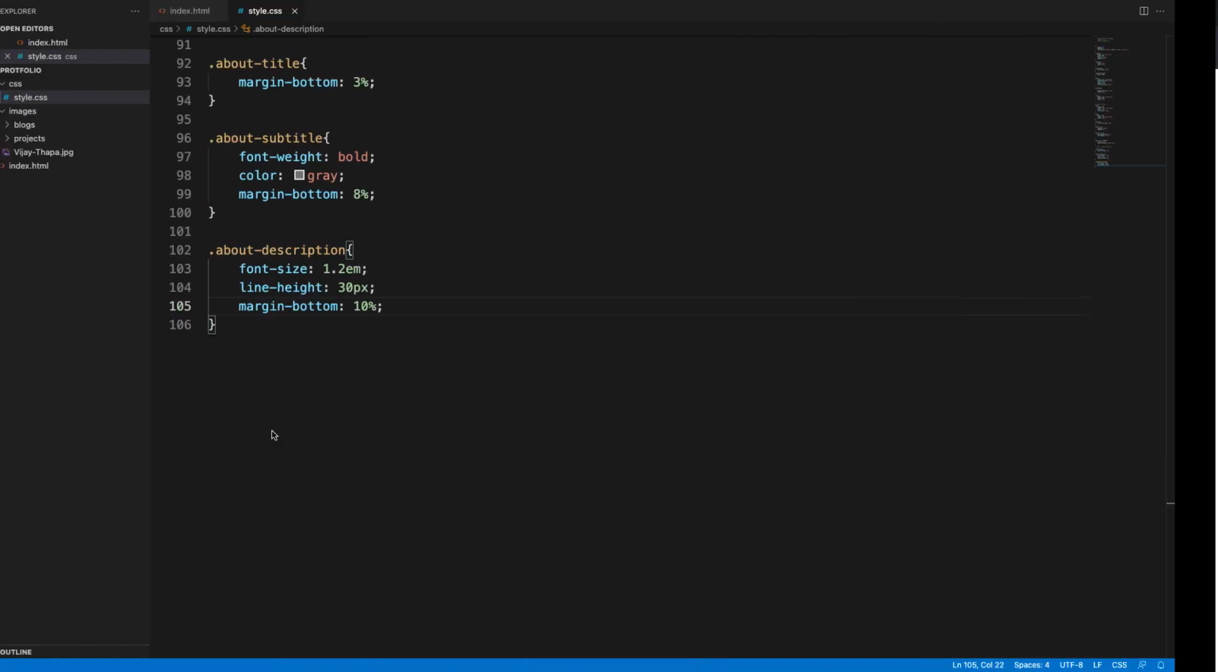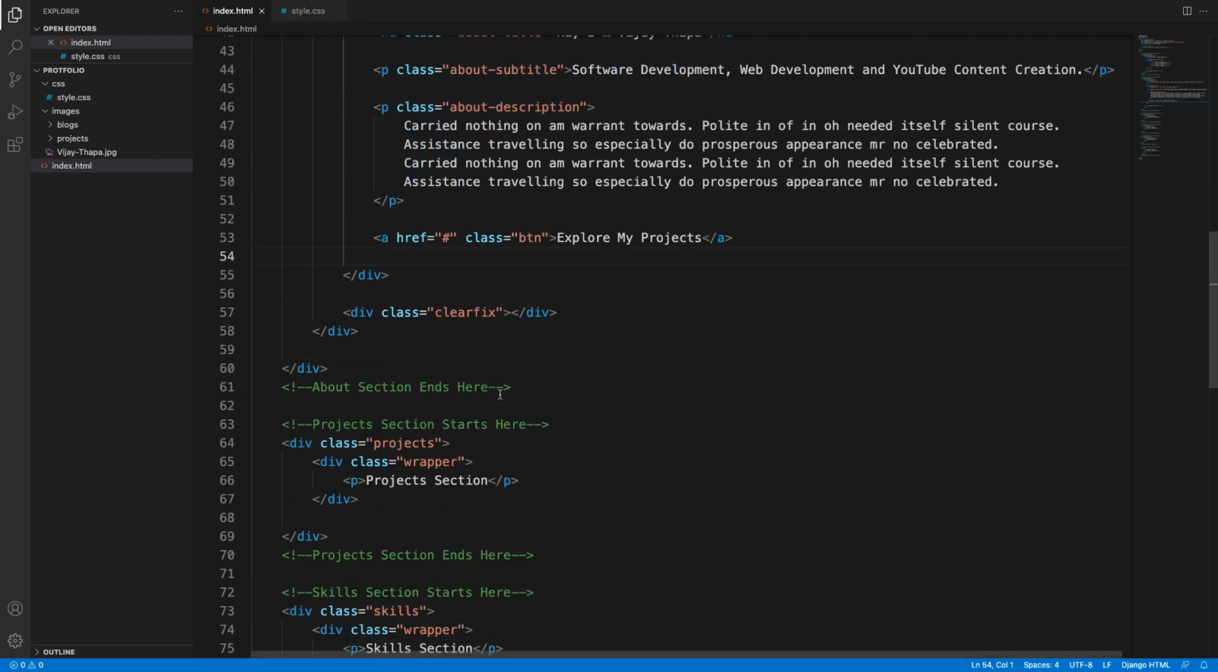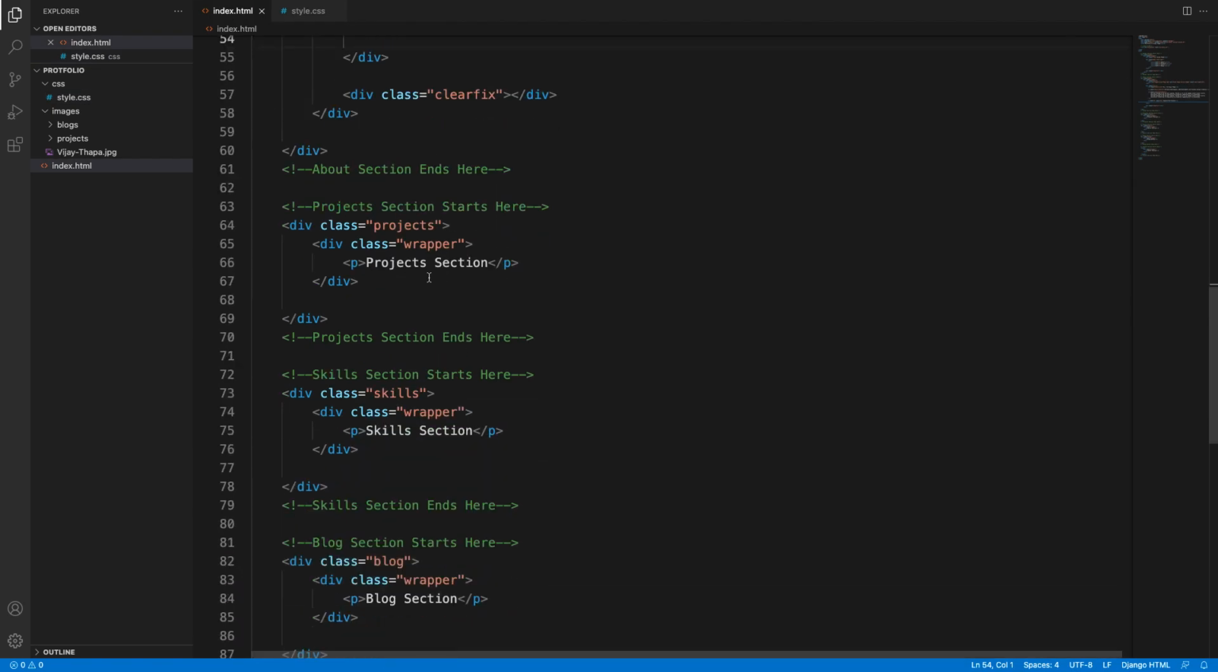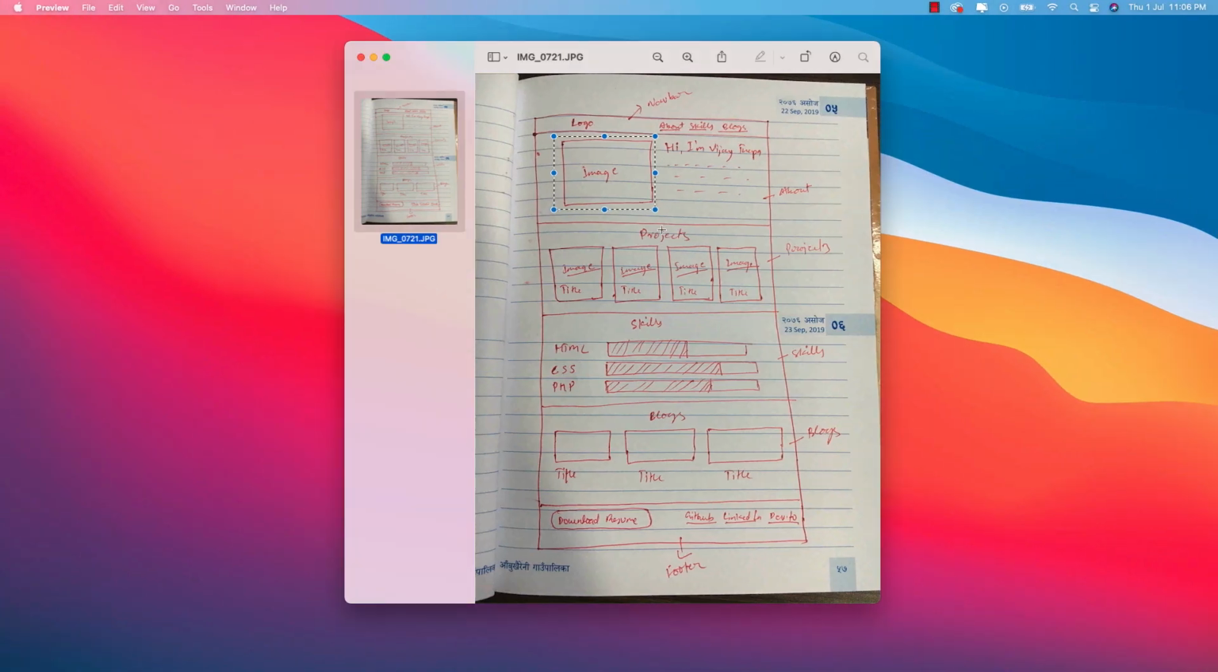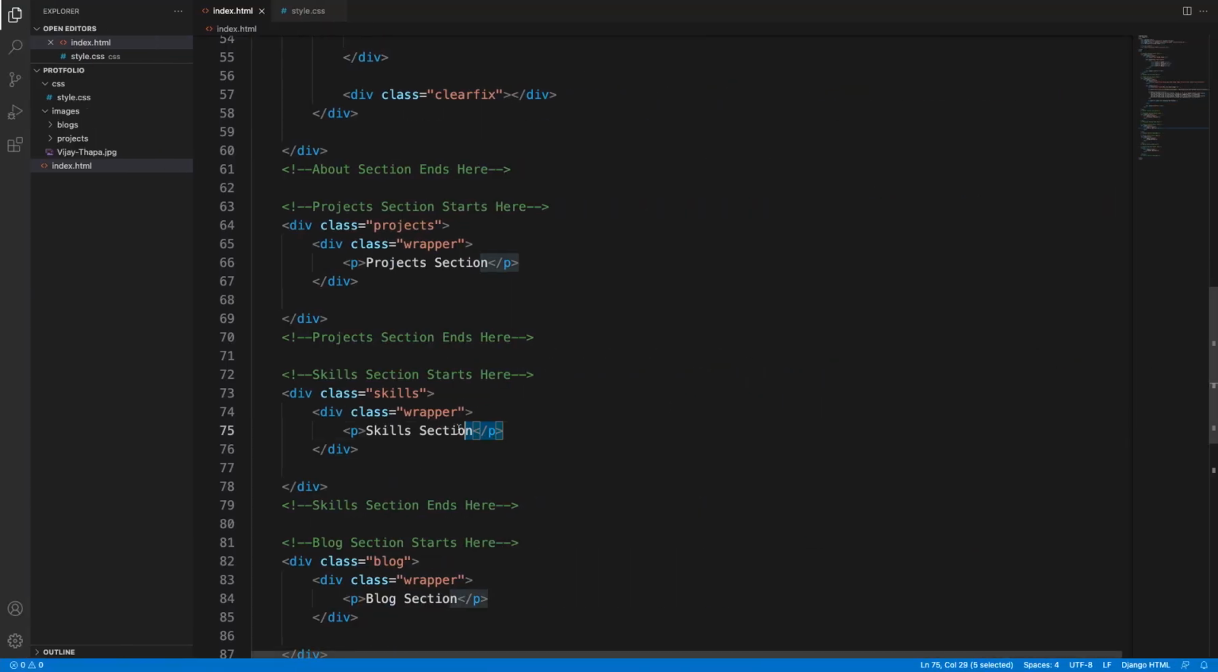For the project section, if we go to our project section, here is our project section, and if we see here, first thing we have is the title, and then we have 4 columns. First let's create a title. So I will remove this project section paragraph, and here I will create an h2. Inside it I will write projects.